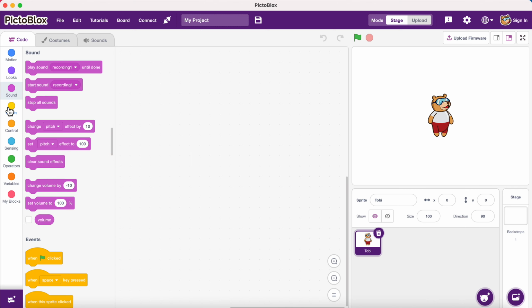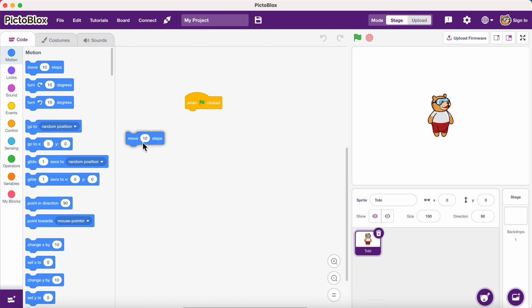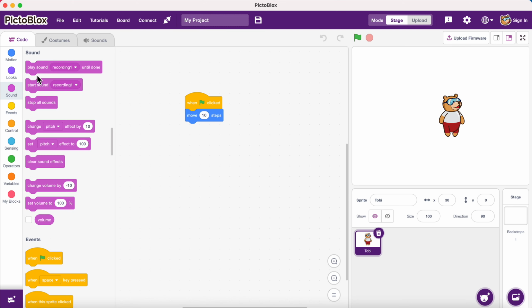Alright, next is the most important part, the when flag clicked. This powers all the blocks right below. For example, you can just move 10 steps, and when you click the flag, then it will activate it. It's the most important block because it triggers everything. You can also play recording, and start or stop.